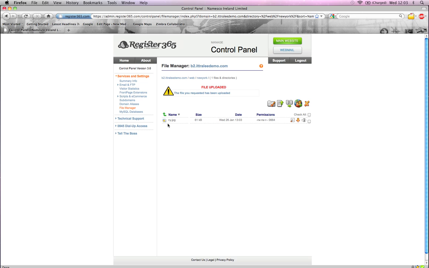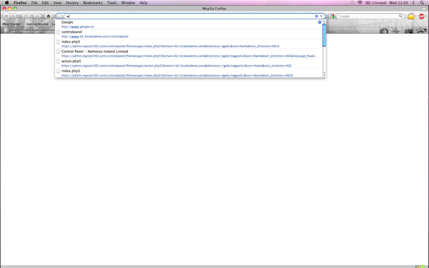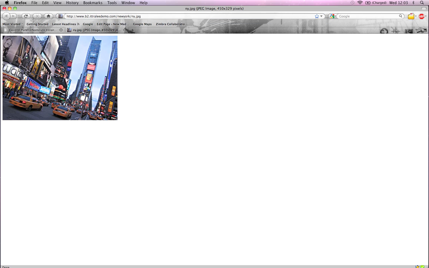The next step is to be able to access that using a web browser. So what I'll do is open up a new tab and type in www.b2.ittrilydemo.com. This is my domain where everything is stored. Now, I'm not at the top level. I'm actually in a folder created on this domain called New York, and I'm looking for a file inside that folder called ny.jpg. So if I hit enter, that brings up my file.